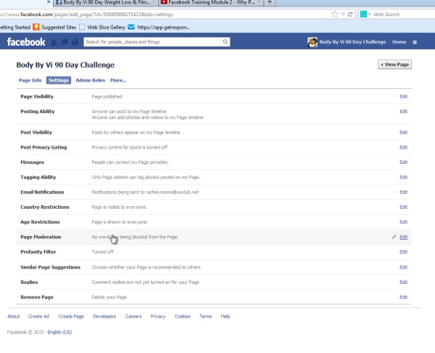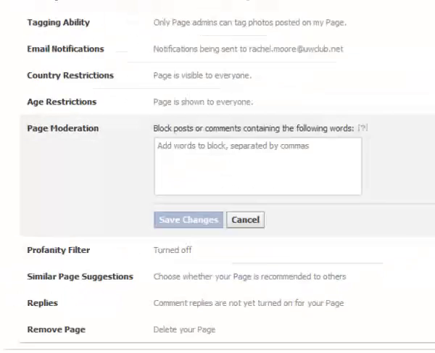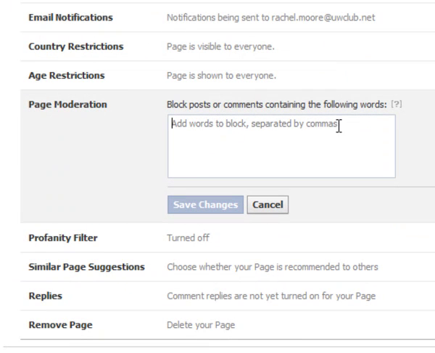Now I am going to go down here, and the things I'm going to put to block are anything with an @, anything with an http, www.